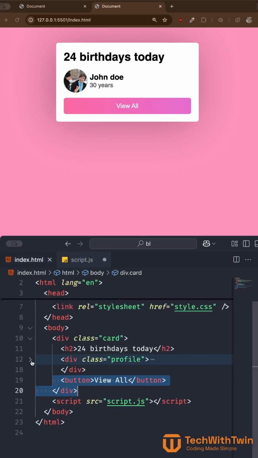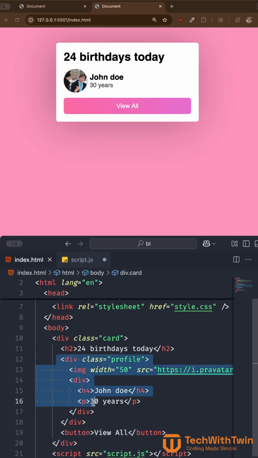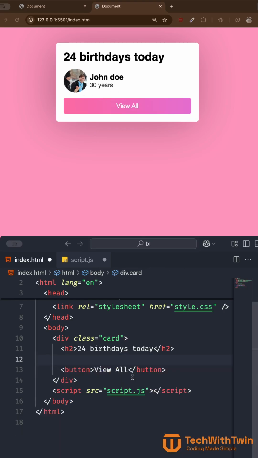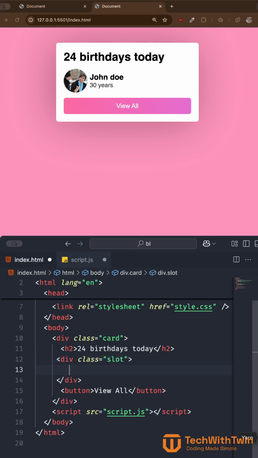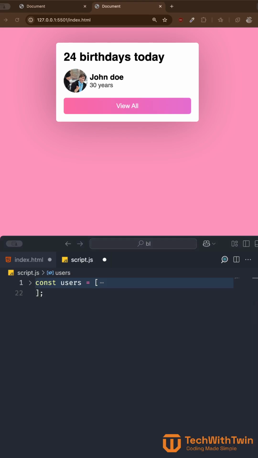So the next thing I'm going to do is cut this profile because I want to fit some new profiles using JavaScript inside here. I'm going to cut that and create another div and call it .slot. So this slot is where JavaScript will draw in the users we just created. This is the slot. And then let's go to the script.